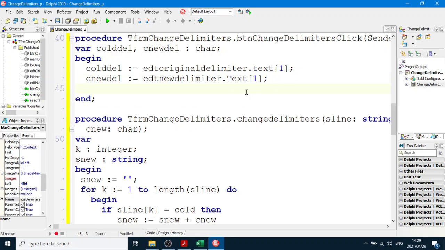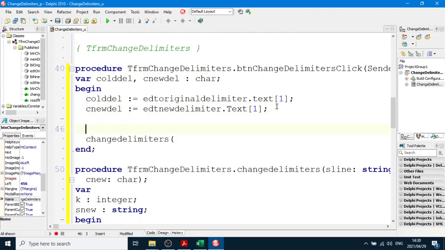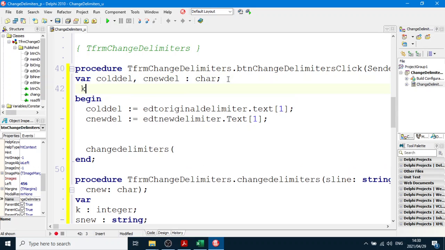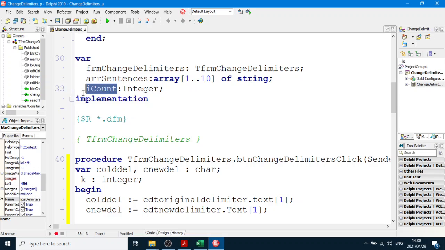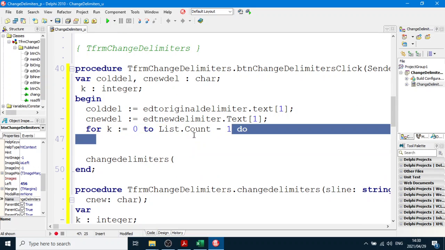Right, now I used char data types here because my procedure called change delimiters is going to accept a string and then the 2 characters. But don't forget, the strings are all in an array, ARR sentences. So we have to go through each box of the array. We can use a for loop because we know how many boxes there are. How many boxes are there? rCount number of boxes. So for k equals 1 to rCount, do.